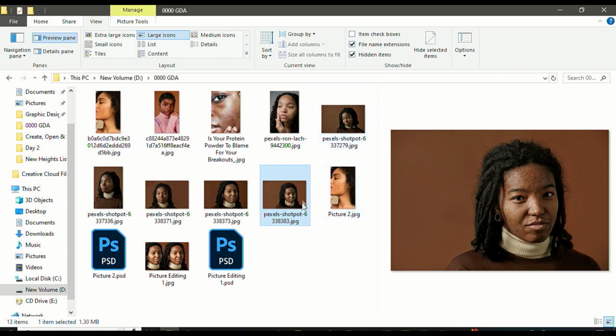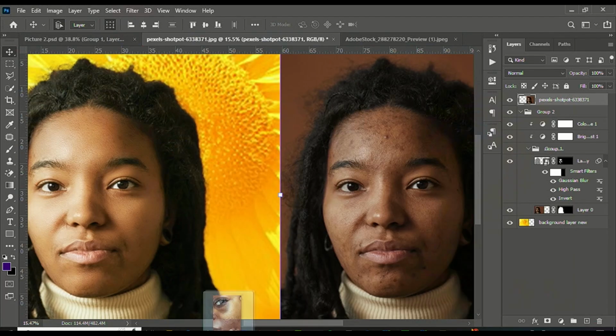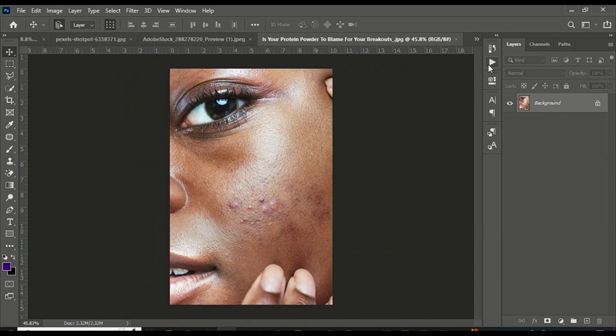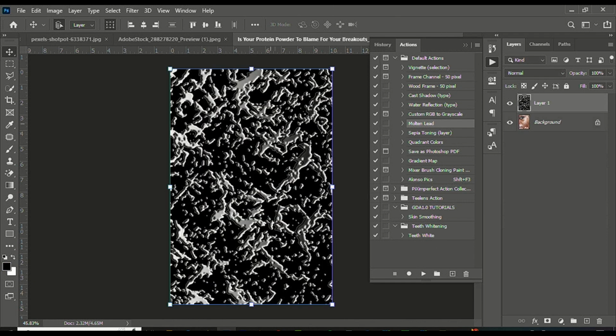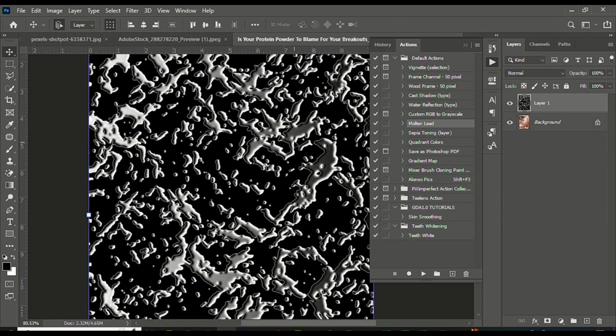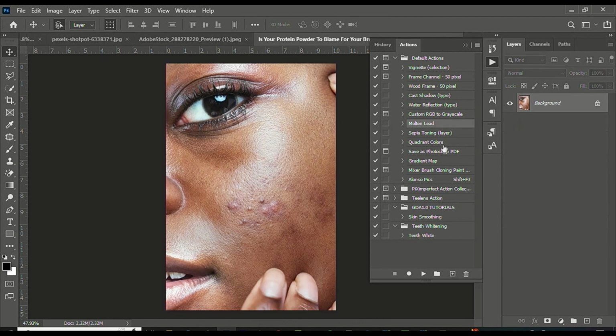So let me bring this image. Which image? I think this one is the easiest. So you import it here. This is the actions. You see, let's use some of the default actions that we have here. This is molten lead. So if I click on the molten lead and I hit play here, you see what it's added. It has just added a molten lead onto the background layer.